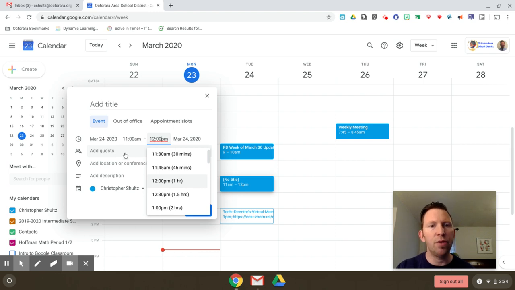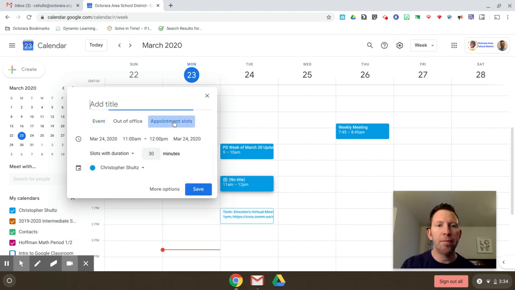I have my guests over here that I could add if I was co-teaching with somebody and I wanted them to be in with this. Then I could add the guests to this appointment slot as well. I'm going to click on my appointment slot. It's going to show the duration and I can set that duration. It automatically goes to 30 minutes. I can change it to 20 minutes, and that's what I'll keep it as for right now.